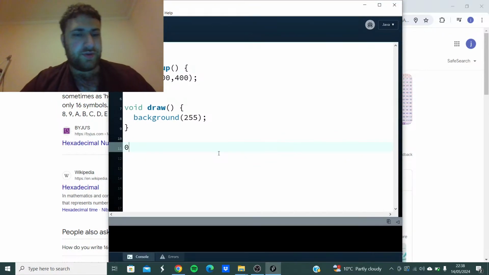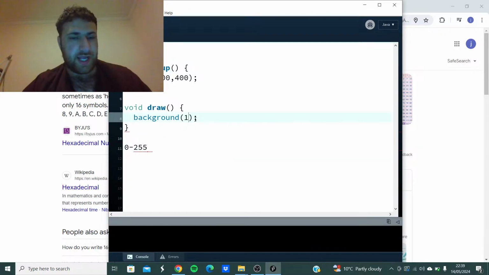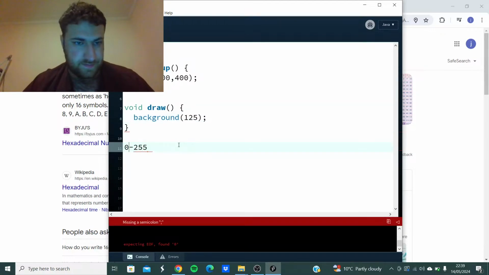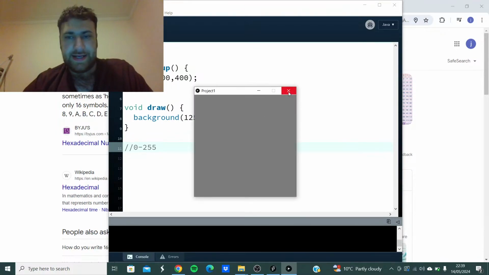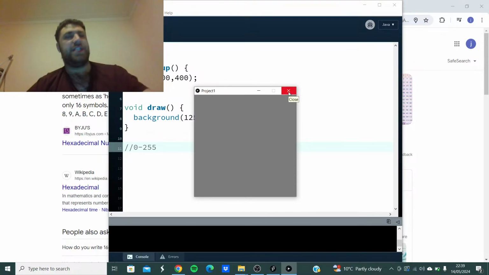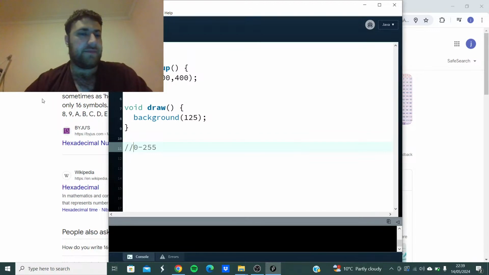So each variable goes from 0 to 255. So if I type in a number between them, like 125, that will give me a gray. And so 0 is black, complete darkness, and 255 is complete white, all the colors, right? But that's only if you type in a single number. Otherwise, you'll want to type in multiple.